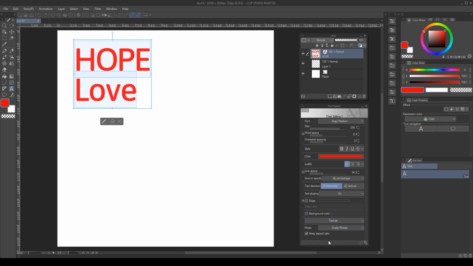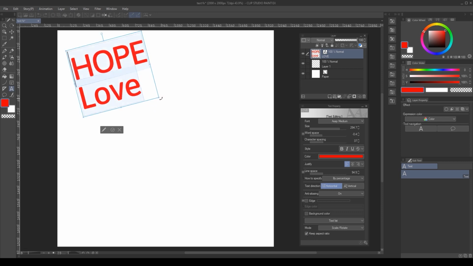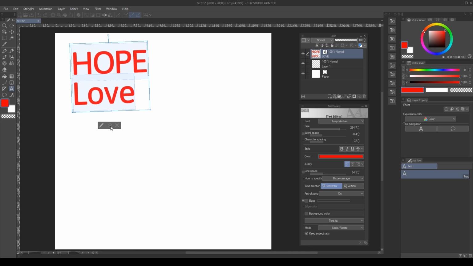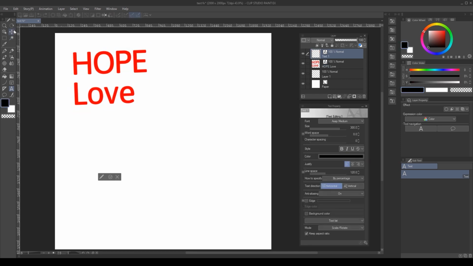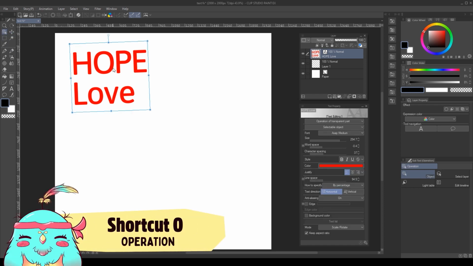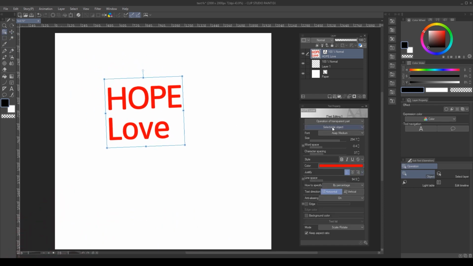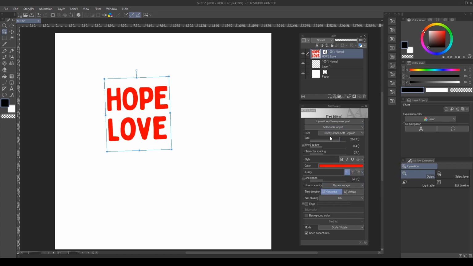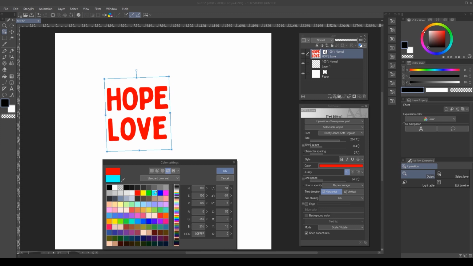We can also use the transformation properties like scale and rotation, and if we want to further edit the text layer we can use the object tool to access all the settings in the tool property panel. Here we can change the font, we can play with the color and all the settings.